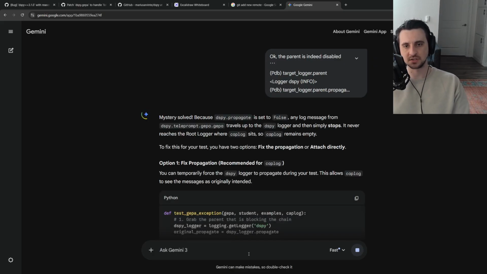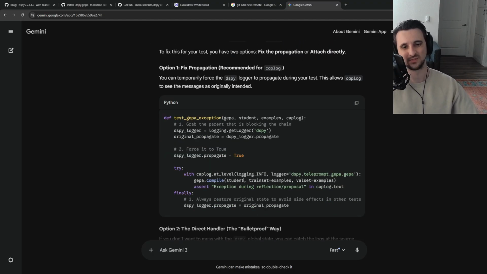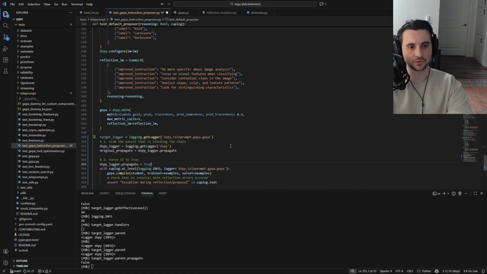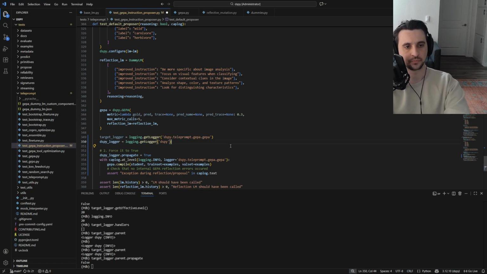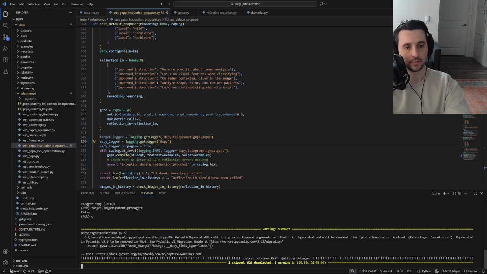Any log traverses up and simply stops, never reaches the root logger where cap log sits. So cap log remains empty. You have two options, fix propagation or attach directly. Okay, so grab the parent that is blocking the chain. Okay, let's try this one then. Good. So, well, good is an overstatement. So we want to force the dspy logger to true. Okay. Let's see it now.